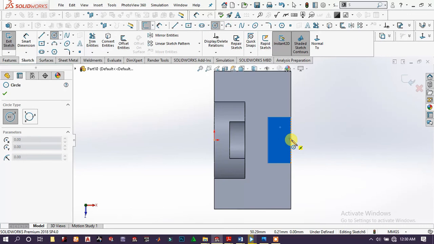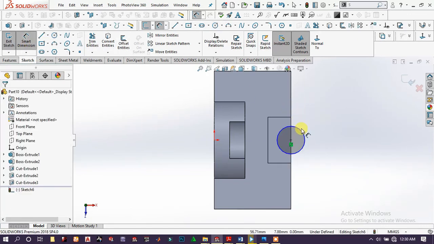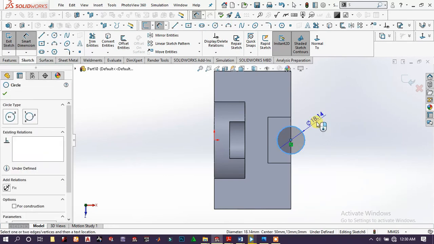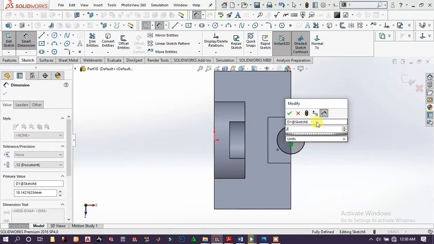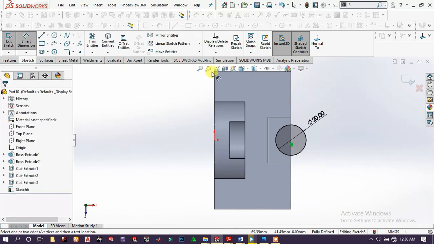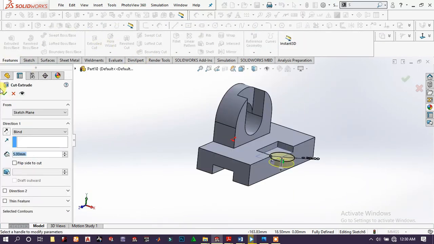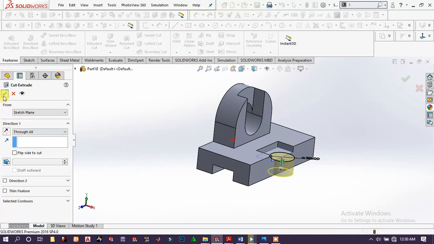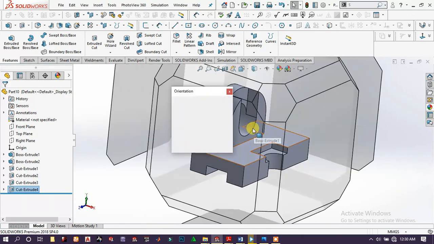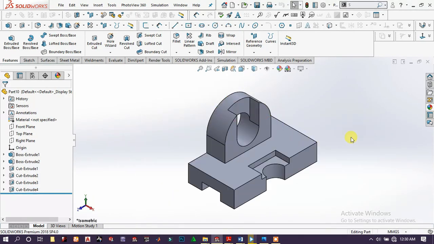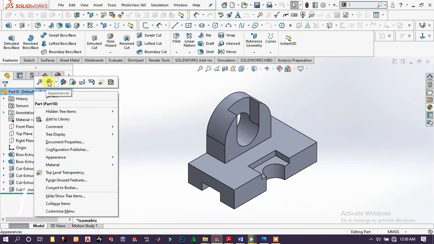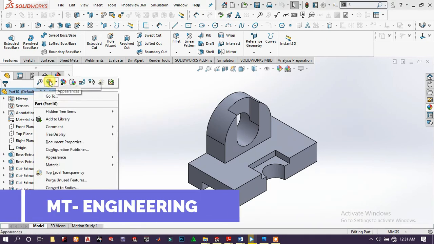choose the circle, draw a circle, define the diameter of this circle, go to features, extrude cut, cut it around through all. Now we get our part. You can add an appearance on it or whatever material you want.